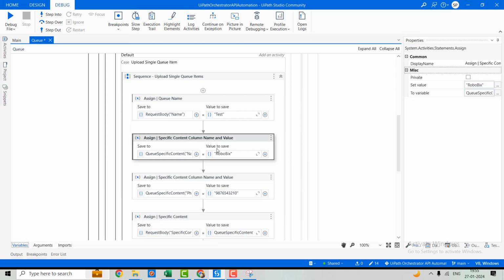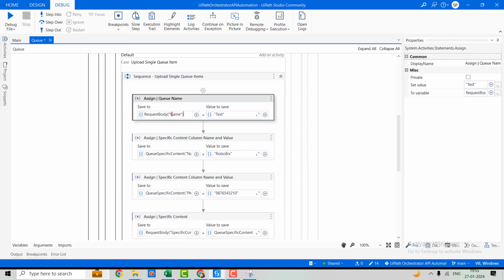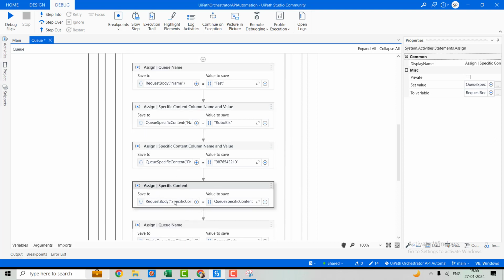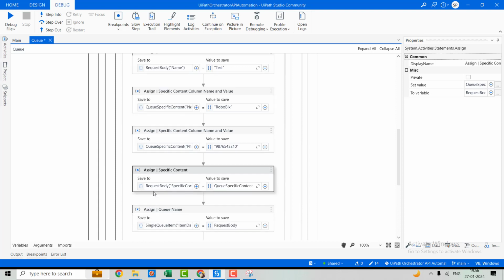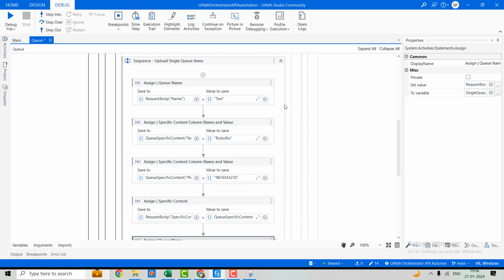Let me just show you here as well. So in the request body I'll be having the name of the queue, and in the specific content I'll be having the name and the phone number. Then I'll be adding this queue specific content to the request body, here you can see with the key as specific content, and the value is the dictionary. And at the end what I'm doing is I'm adding this request body to the single queue item with the key item data. So this is how I'm preparing a single queue item.